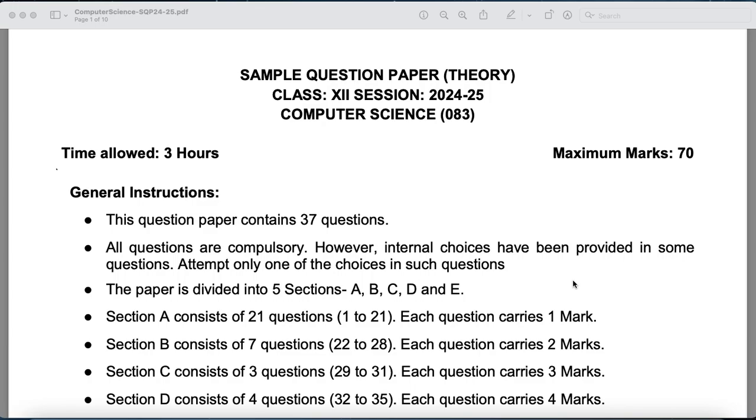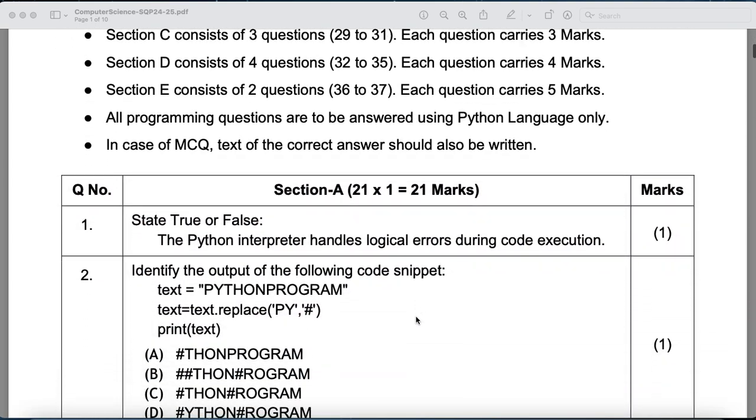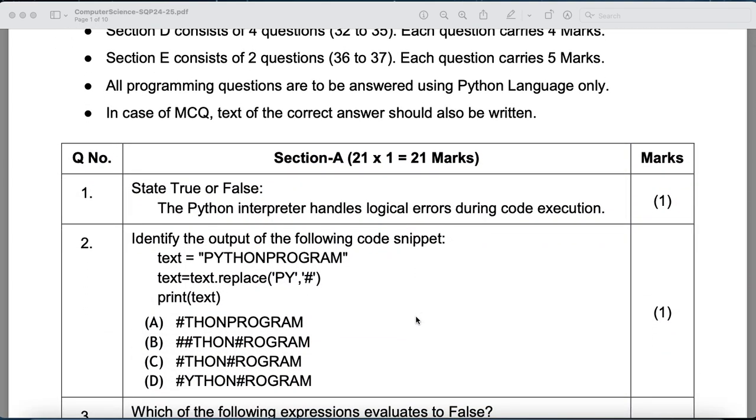Doing the sample question paper by CBSE. So it will have A, B, C, D, E as usual, 5 sections. Section A has 21 questions carrying 1 mark each. So we'll start with question number 1.